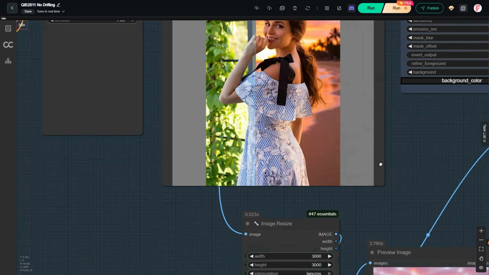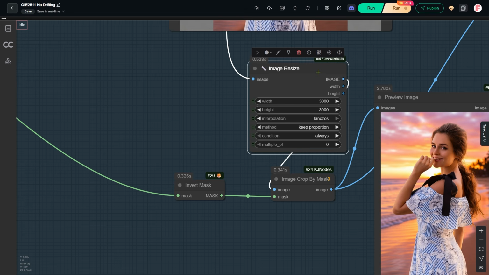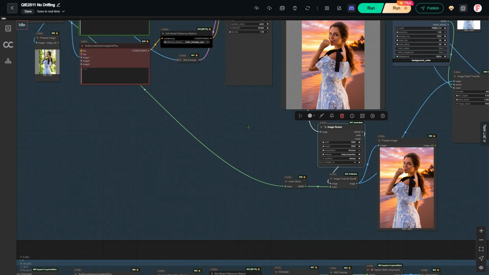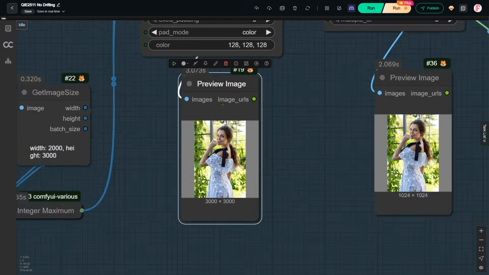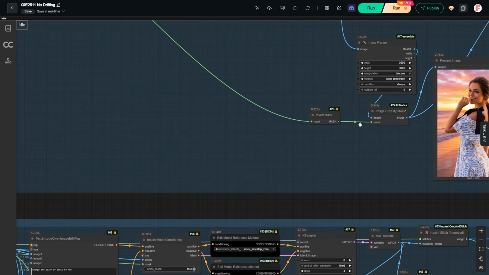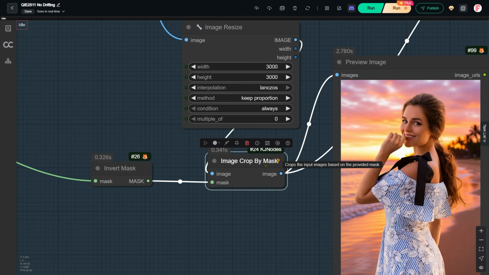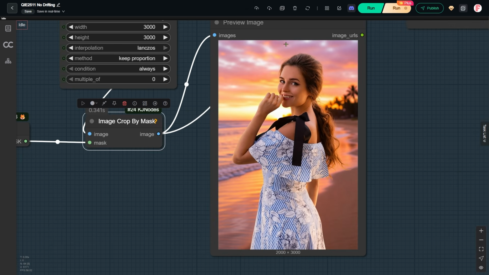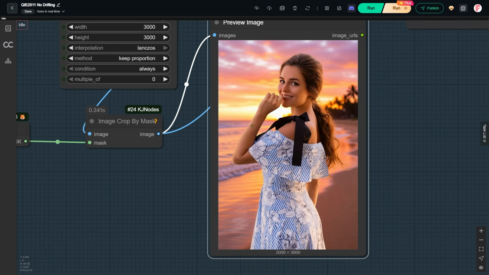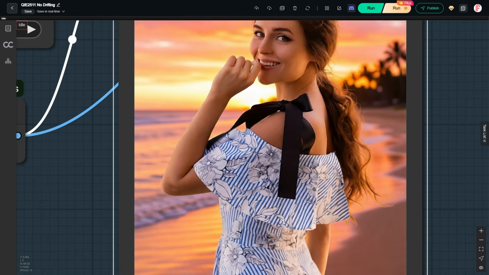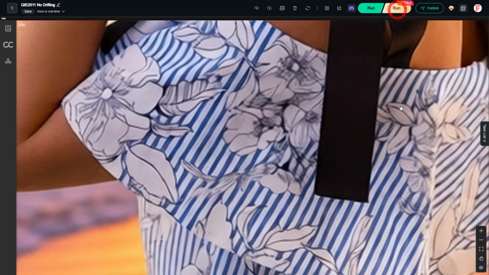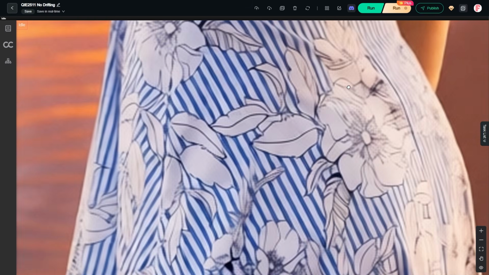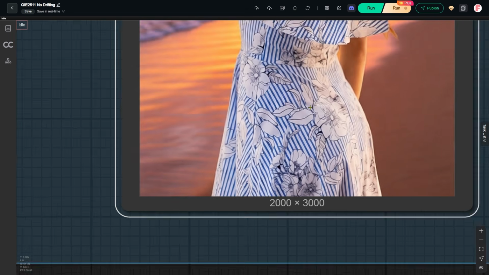So next, I reset the output image back to 3000 by 3000. That way it lines up with this padded square image again. Then I use Image Crop by Mask node to crop out the gray areas. Now the background edit looks fine. But the image quality is still bad. We need to bring back original details, and we only need her original details, not the background.